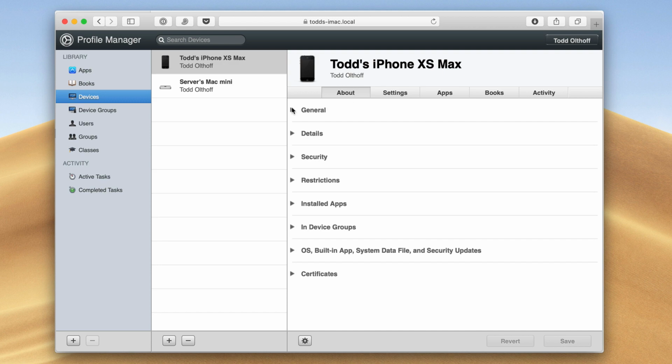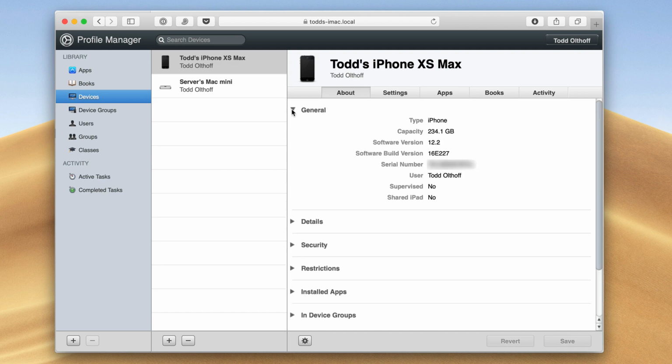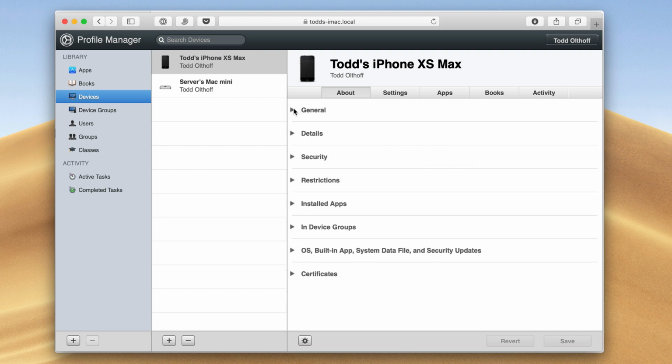I can come in here and get information about my iPhone. So for instance, if I just click here on General, it shows me the type of item I have, how much capacity it has, what my software version is, and then it gives me the build as well as the serial number information, who the user is and whether it's supervised or not, or whether it's shared. So again, just a really nice feature. If I need to look up a serial number quickly, I can do that from here.